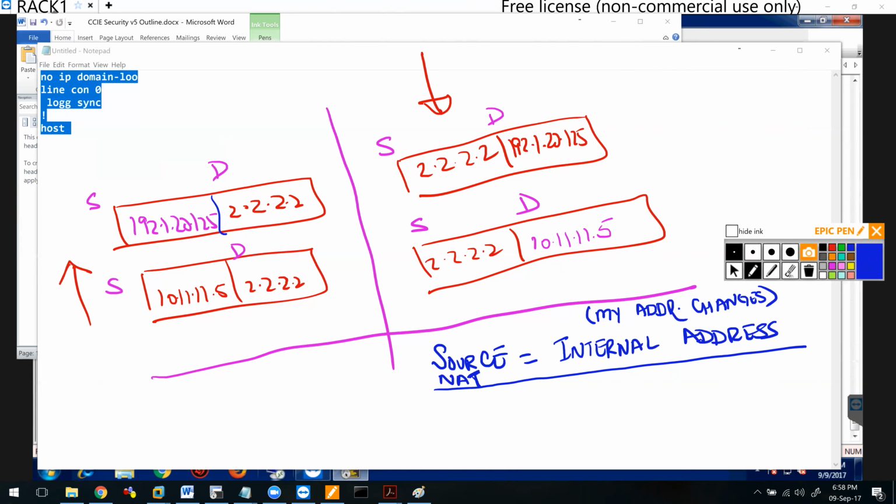Okay. Now, let's take another example over here. Let's say this is my firewall. This is my DMZ. DMZ is where I have my public-facing servers. This is my web server. This network over here is 192.168.1.0. And this web server is .11. This is my internet.